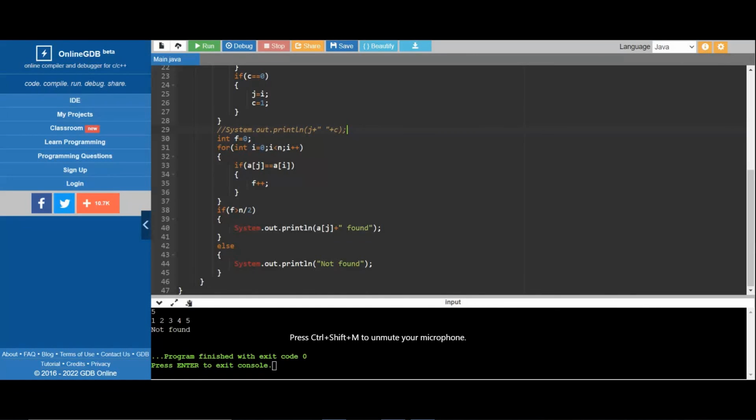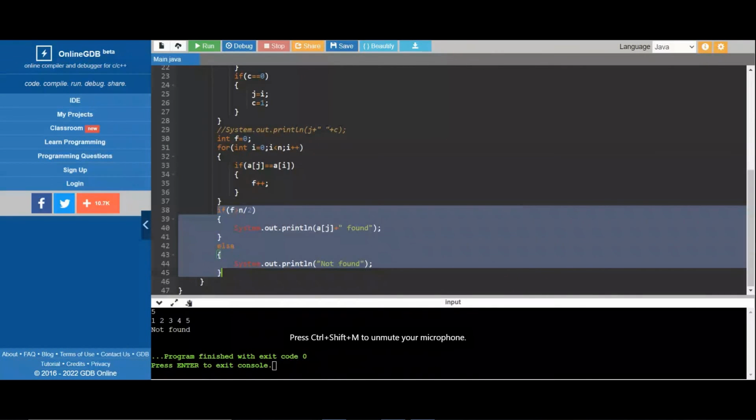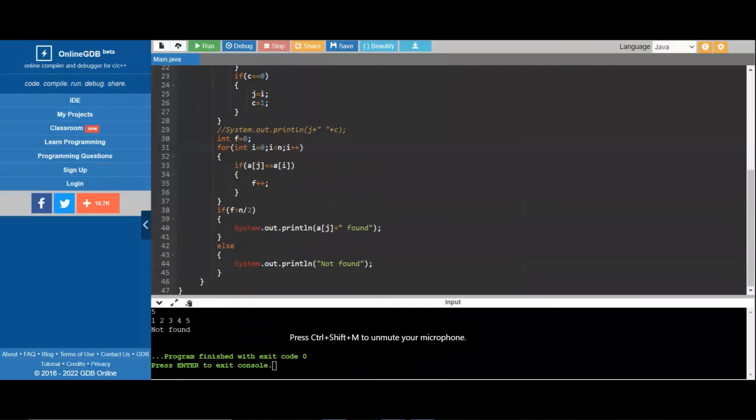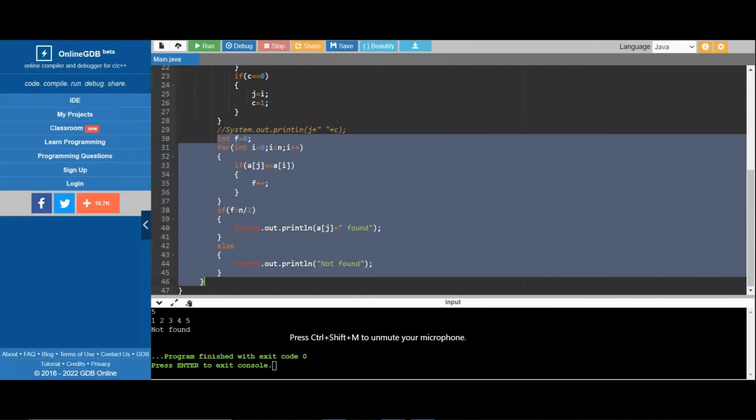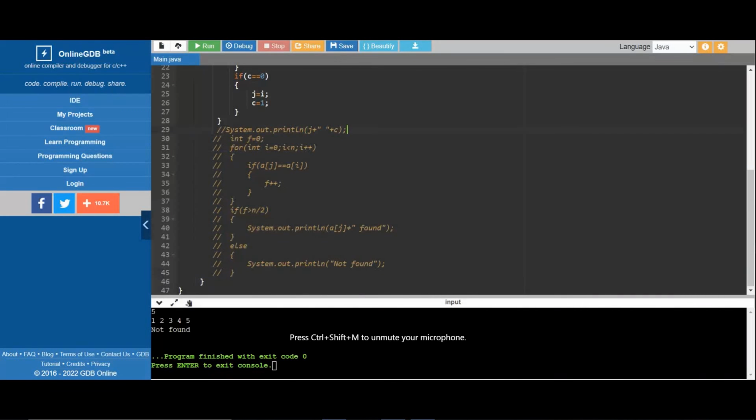So in this problem, I think we are doing two things. One, it is greater than n by 2. Another one is the number which comes more number of times, the highest frequency element, right? That is also it should work. Yes, sir, it is working. Comment from line number 30. Right, from line number 30, what you are doing, you're simply counting, right? Yes, sir, counting. It should work.